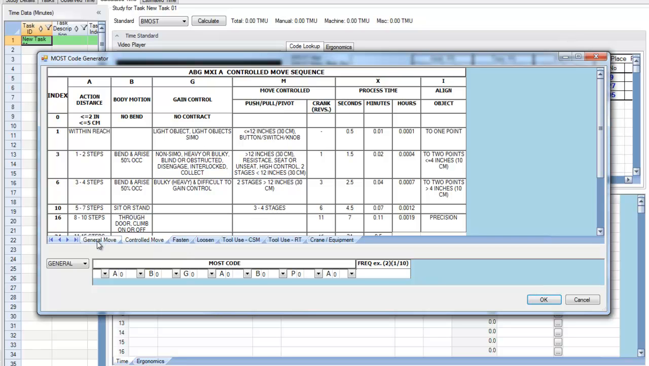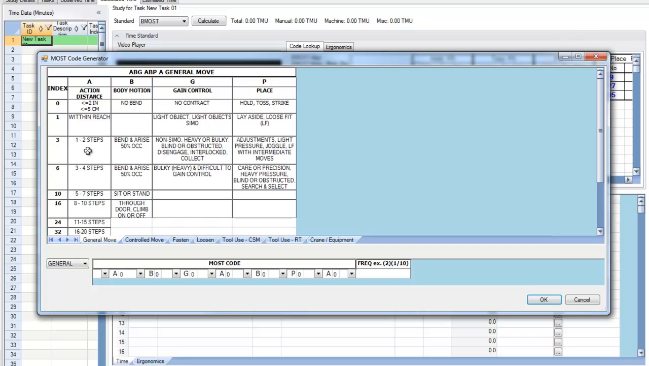So to do an example here, let's say that an operator is going to walk 1 to 2 steps. So I'll click that and you can see that that index of 3 has been populated within the ABG MOST code below. So if the operator walks 1 to 2 steps and then maybe bends down to grasp a light object and arises, walks back 1 to 2 steps, and then let's say there's no bend and lays that object aside before walking maybe 10 steps to another station. Here you can see that I've populated my MOST code.